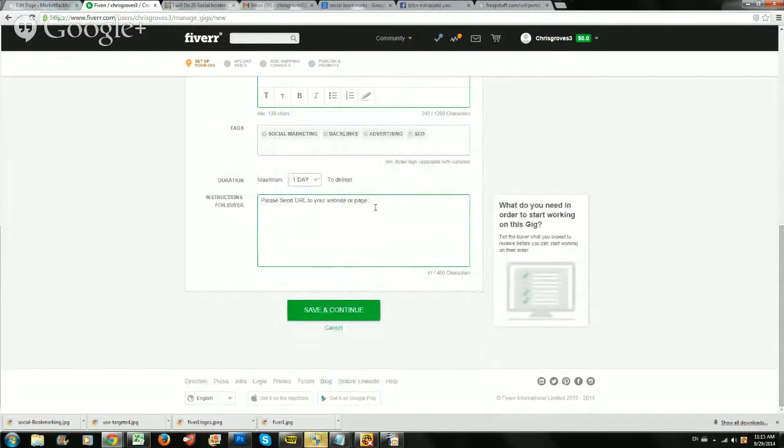Now, instructions for buyers very basically mean that after they order, they are going to receive those instructions. That's all there is to it. Just think about when you're on Fiverr and you order something. If you're ordering a graphic or logo, obviously you're going to need the company name or the wording. So pretty simple.